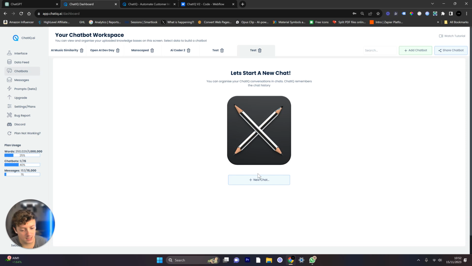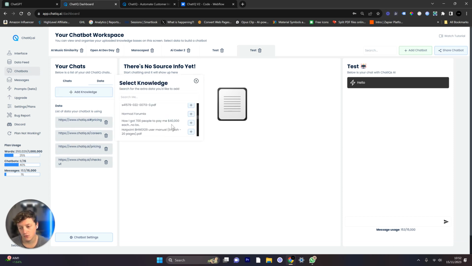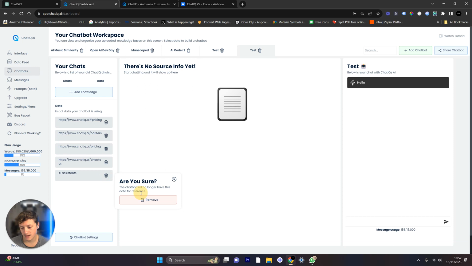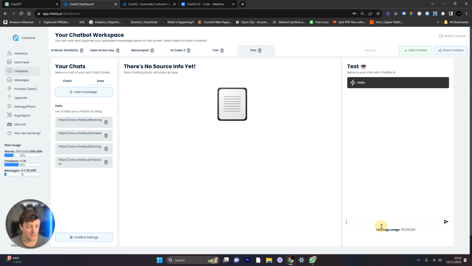The chatbot workspace is a place for us to actually start to play around with our chatbot and see how it responds. So here we can see all of the knowledge in our chatbot. If we want to go ahead and add the new knowledge from our library, we can do that with one click. So for example, we can add this bit of data. Alternatively, we can then go ahead and remove that data if it's not working for us. We can create multiple chats and chat threads, and then we can actually test our chatbot.